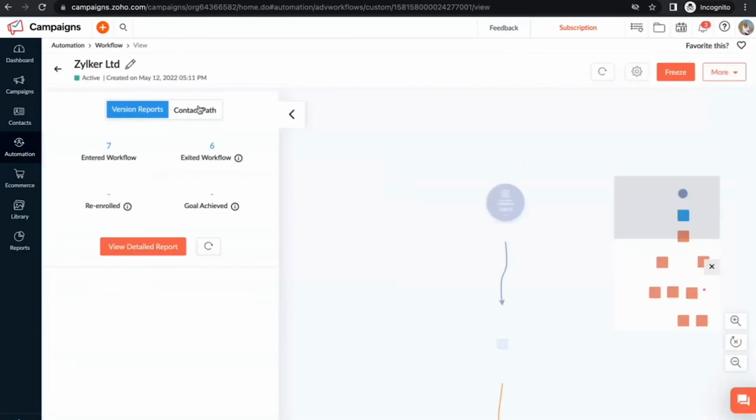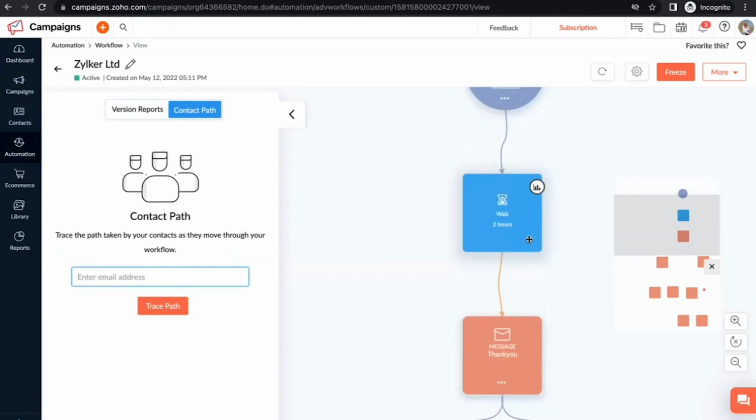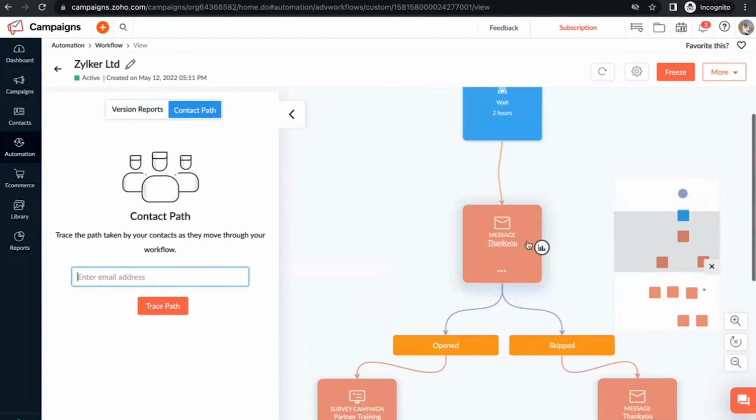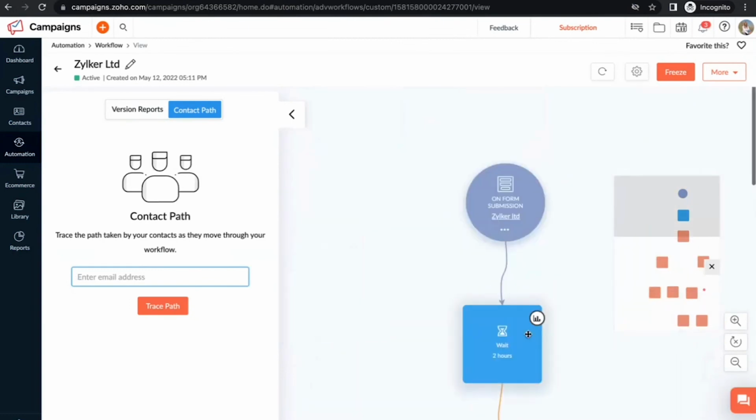Not only that, now this takes the behavioral approach to the next level. If you want to understand the behavior or the engagement factor of one particular contact, you can even do that by putting the contact's email address and checking the contact path over here, and you will understand which way the contact has been to, which way the contact has shown interest, and which way the contact hasn't shown any interest to you. All this will help you understand the nuances of every specific contact in your mailing list, in the list of contacts you have entered into a particular workflow.